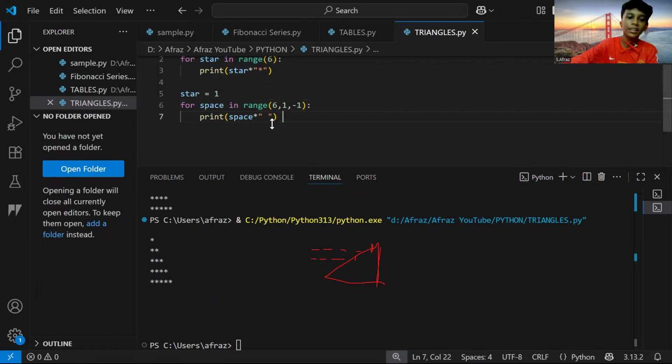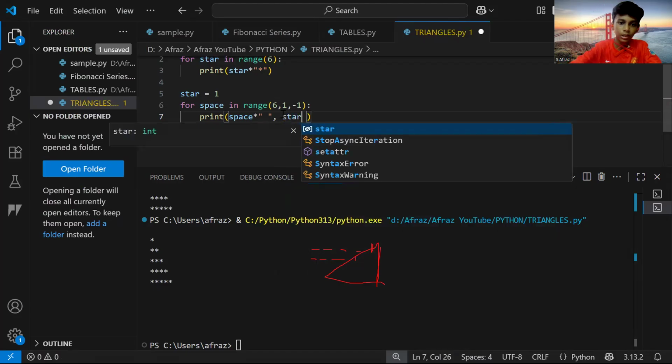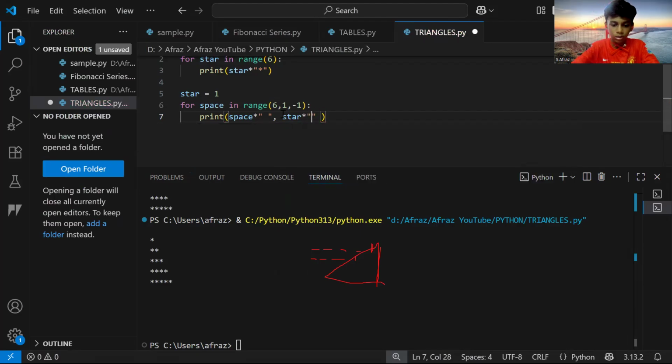If I now print the star, you will see. I kept the value of star as 1 to make the star increase by 1 each time. Star is equal to star into star.